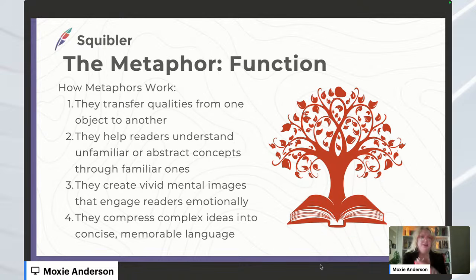And how do they work? How do metaphors function? They're going to transfer qualities from one object to another. They also help readers understand unfamiliar or abstract concepts through familiar ones. They're going to create vivid mental images that engage readers emotionally. They compress complex ideas into concise and memorable language.